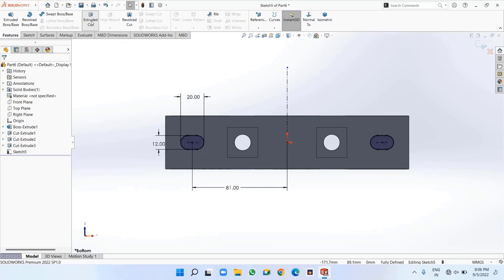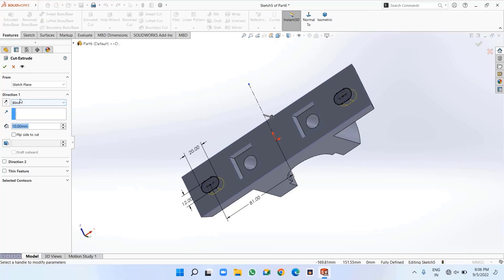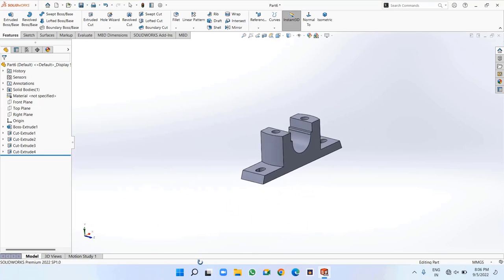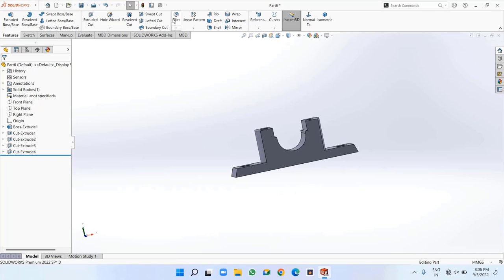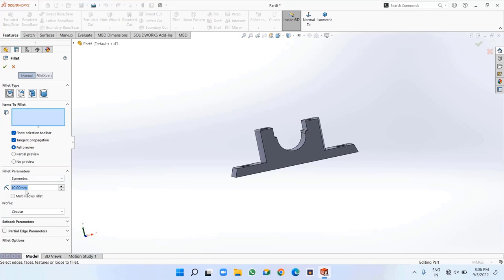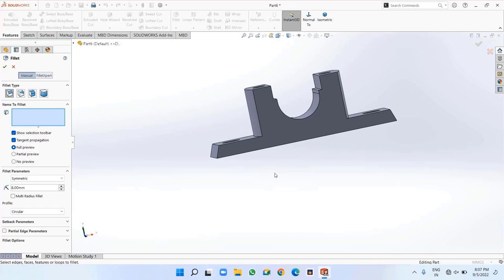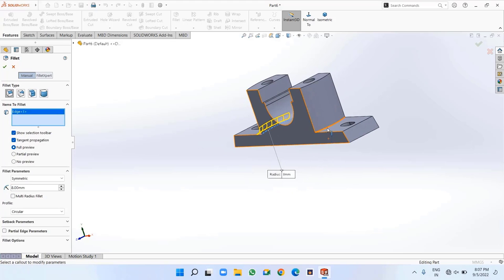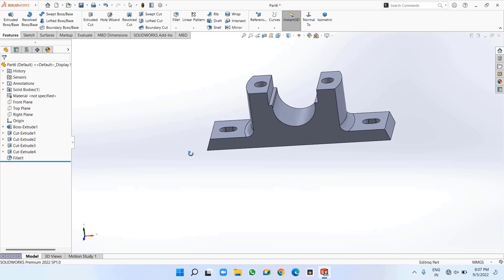Next go to features, select extrude cut. Now in direction 1 select through all, click on OK. So fillet is remaining. For this go to fillet. In fillet parameters, add radius as 8 mm. On these two edges, the first one and the second one, click on OK. So now it looks perfect.